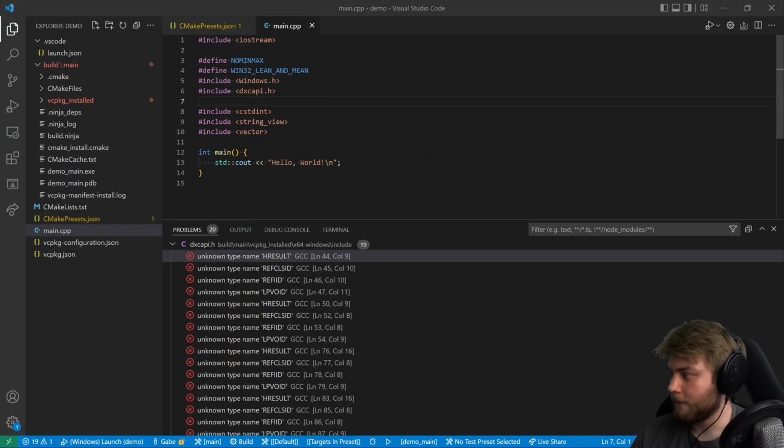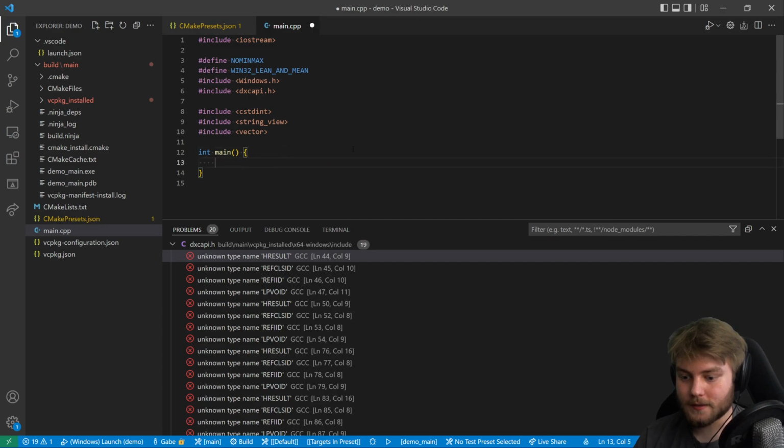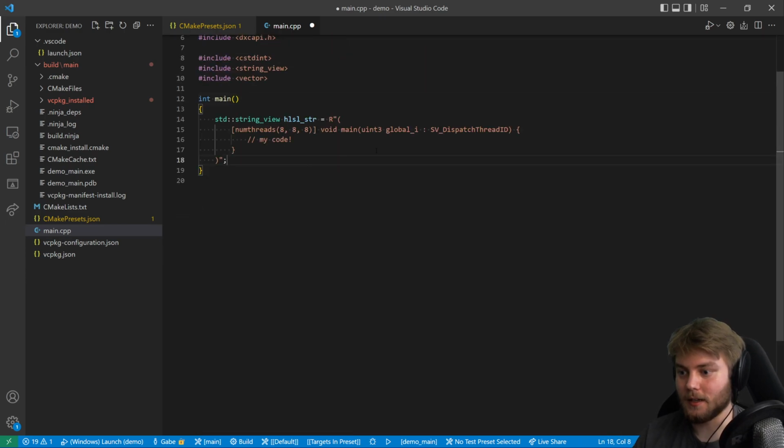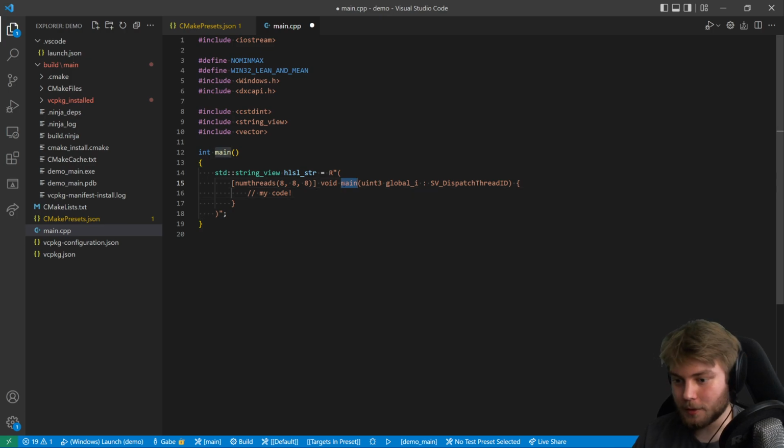But now, instead of loading some HLSL file, I'm just going to show you at the most basic level how to generate SPIR-V from some HLSL text. So I'm just going to create a string that has some HLSL, and this is an empty compute shader. It specifies its number of threads and takes in the dispatch thread ID, but doesn't do anything. This is technically a valid compute program, but it obviously doesn't do anything.